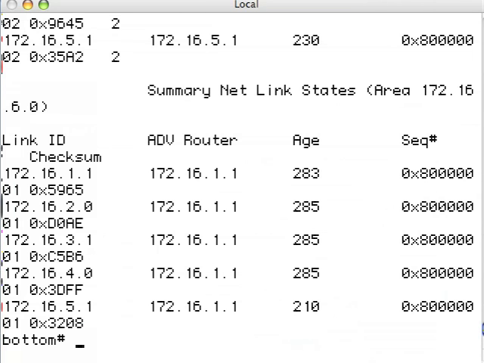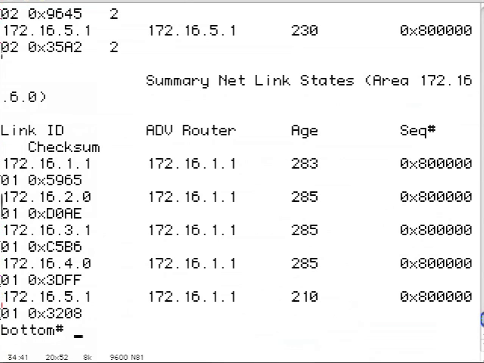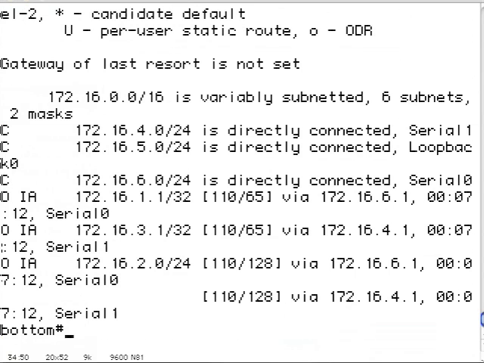Okay, let's go ahead and look at our routing table we're in. So we have our 3 directly connected routes, and then we have the 3 routes from our other routers. 172.16.1.1 is the loopback on the top router, and we learned it from the top router. And 172.16.3.1 is the loopback from the middle router, and we learned it directly from the middle router.